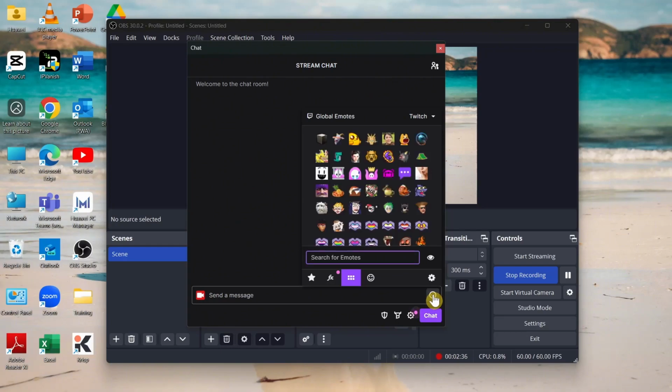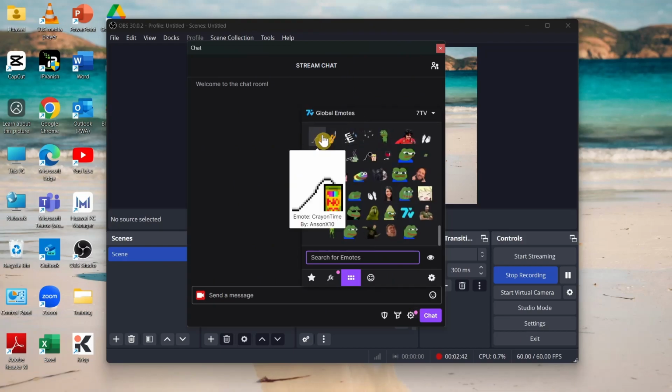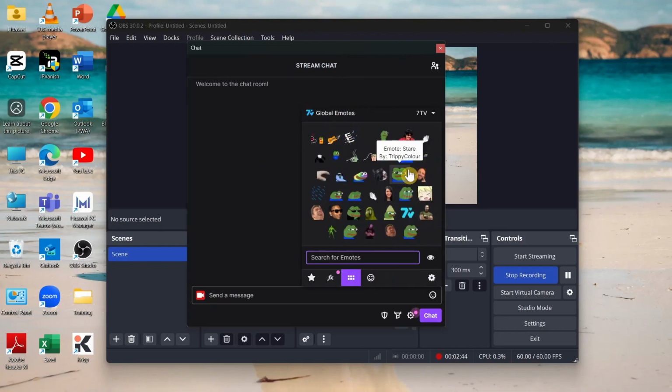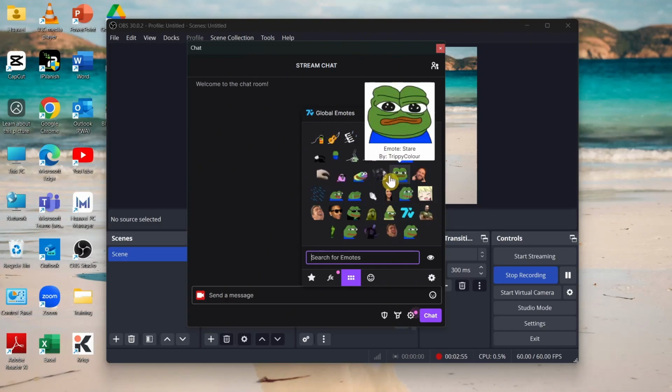And then as you can see, if we're going to scroll down, then you will find your global 7TV emotes. So for channel specific emotes, check the channel emotes section. And to make accessing global emotes easier, you can mark them as favorites. And you can see 7TV emotes on OBS.